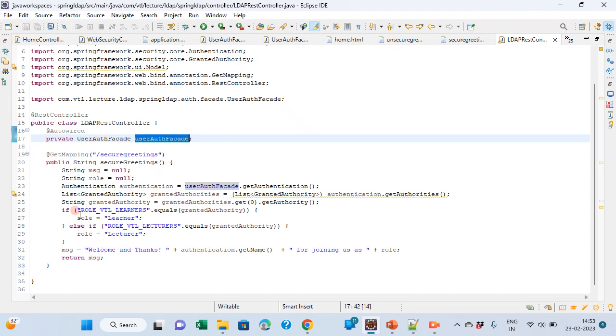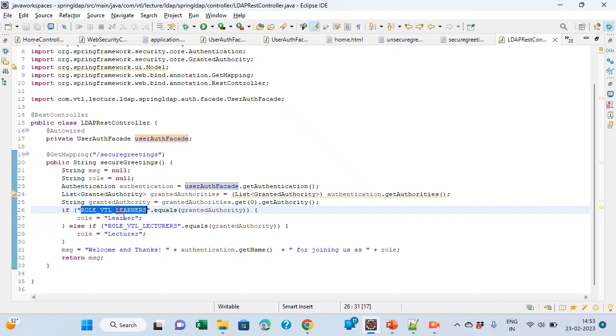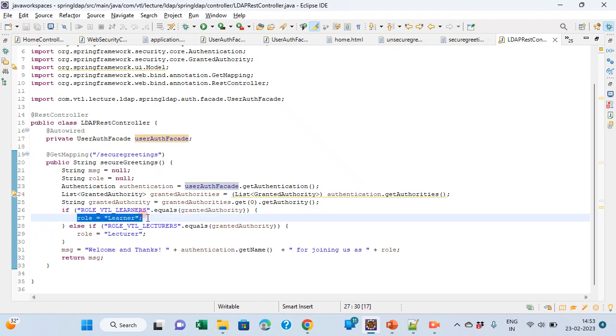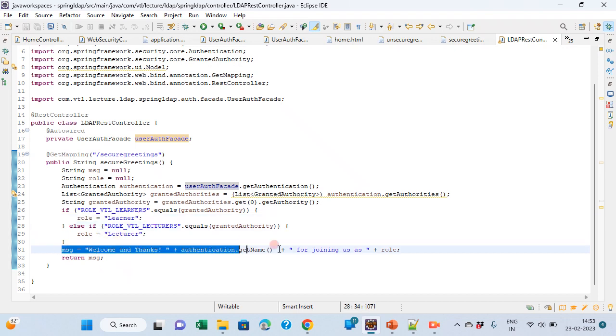See, the authority name on the LDAP side is ROLE_VTL_LEARNER. If such a role is coming, I am making it a readable ROLE_LEARNER. And if it is lecturer, I am making it ROLE_LECTURER. And the user is greeted with this. So this is what is happening.